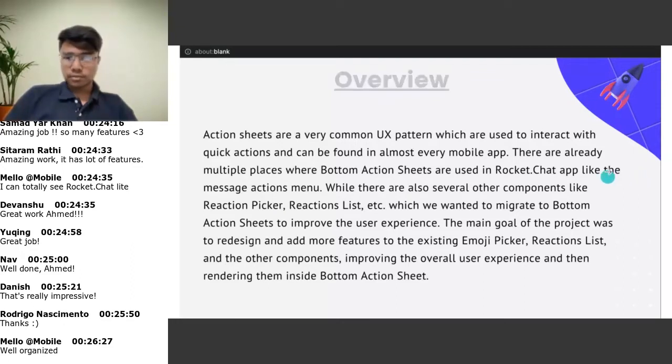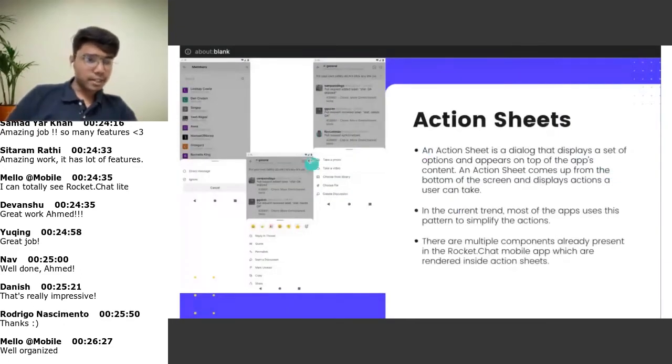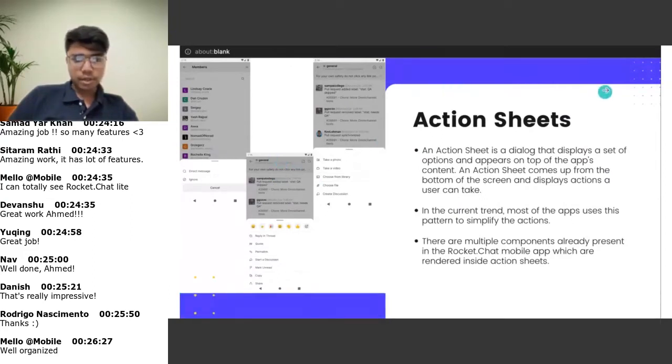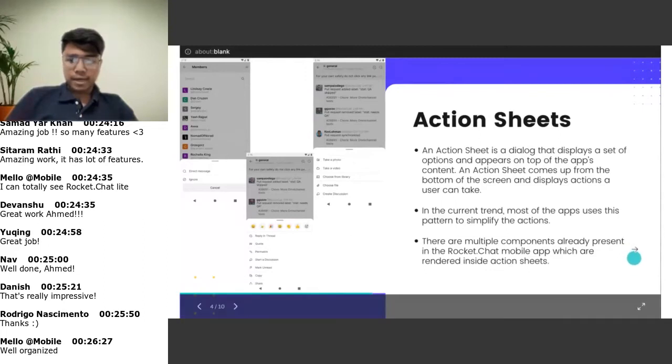These are the action sheets which you can already see in the Rocket.Chat app. This one right here is the message action sheet, and there are some other examples which you can see. An action sheet is a dialog that appears from the bottom of the screen, and it displays a set of options which you can select, and you can use them for any action that you want. In current trends, most apps use this pattern to simplify actions.